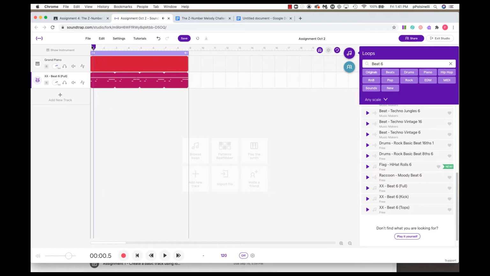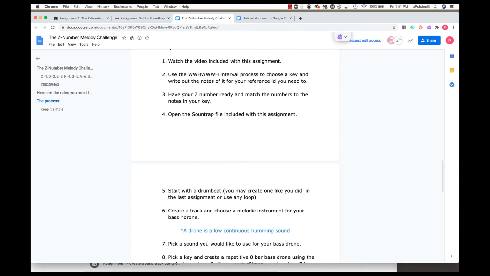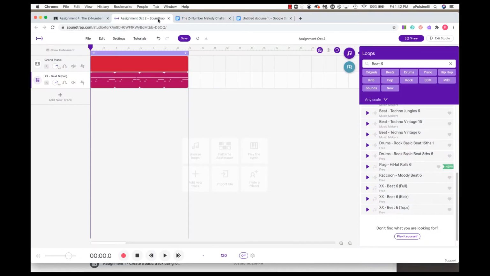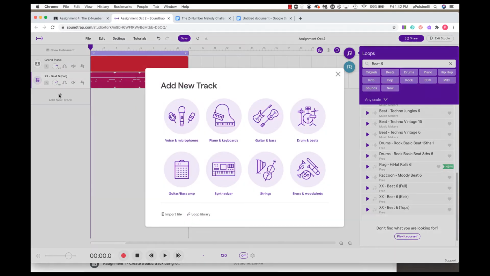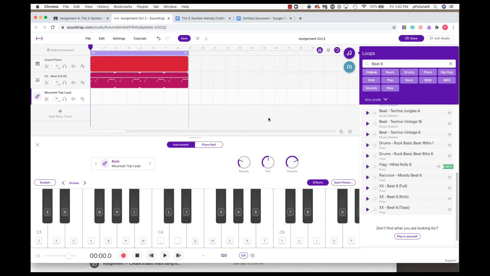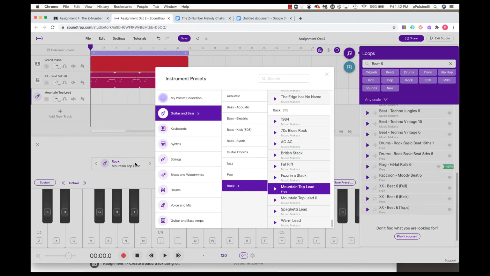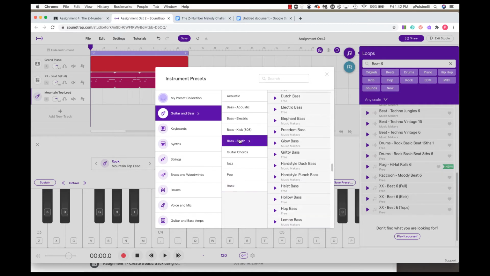Okay, so the next thing we want to do is let's look at the assignment. Create a track and choose a melodic instrument for your bass drum. Okay, well, we haven't done that yet, so let me show you how that works. I am going to look for a bass instrument. So I'm going to click over here and open this up, and this time I'm going to choose guitar and bass. And I'm going to click over here to view all of the different ones that are available. And for this one, I'm going to use a synth.